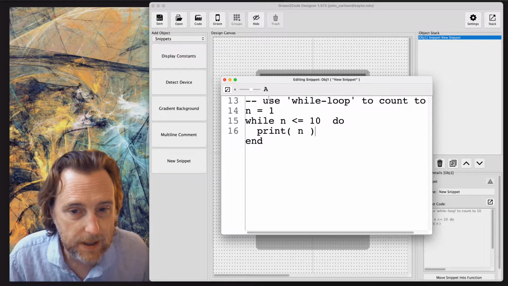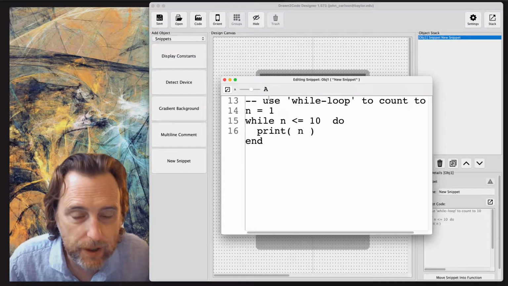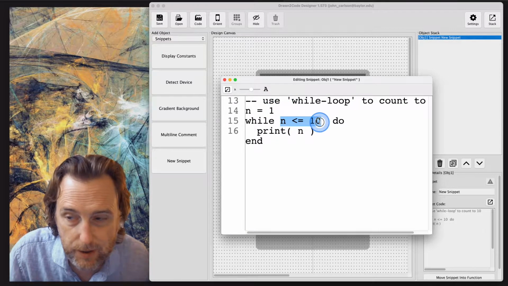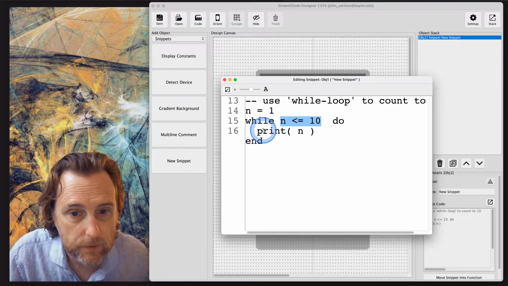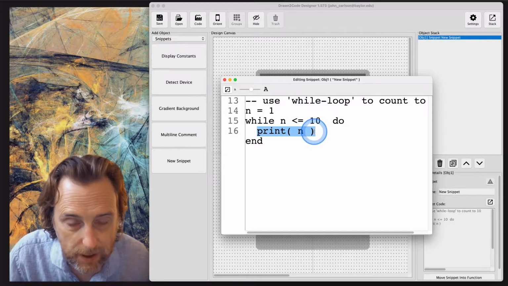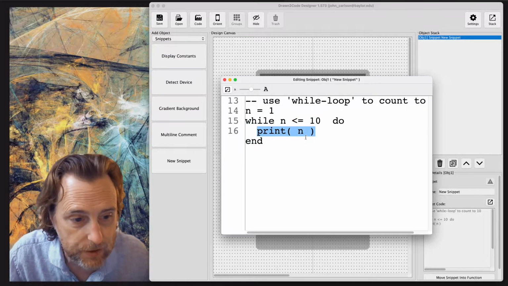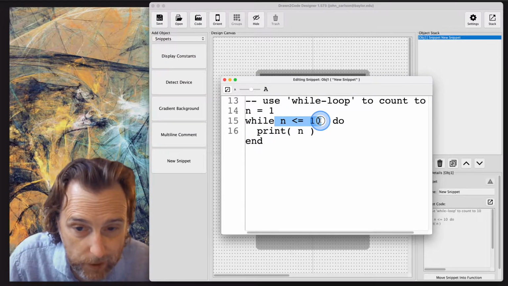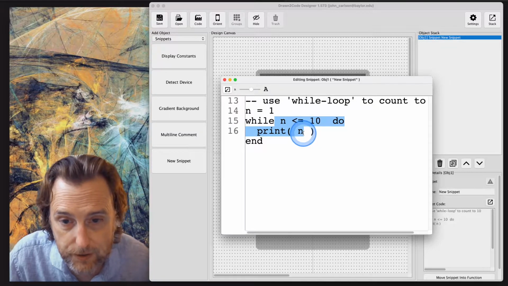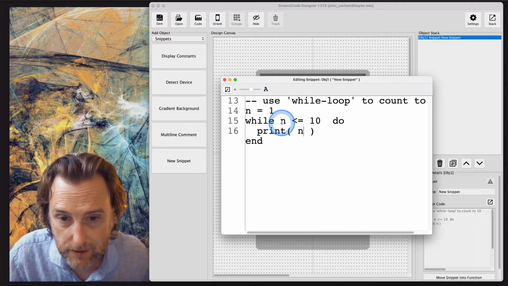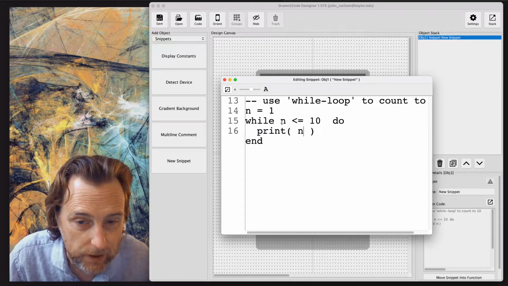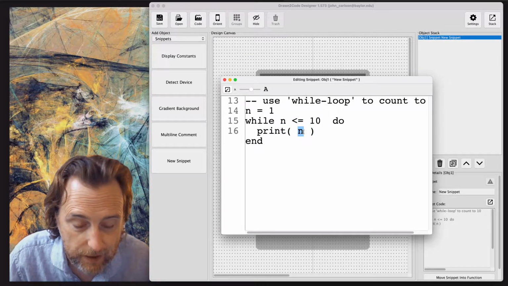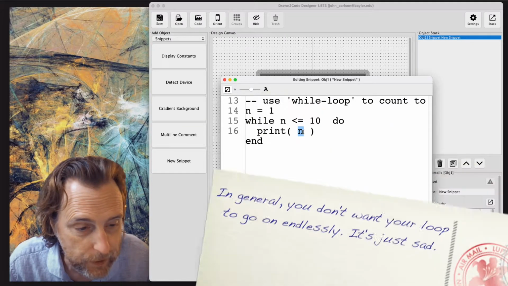If we ran this right now, with n starting at 1, the while condition would be true because n is less than or equal to 10. Therefore, this would be executed and it would print 1 to the console, and then it would repeat. And since n is still 1, it would print 1 at the console again, and then repeat. And in fact, you'd be stuck in an infinite loop.